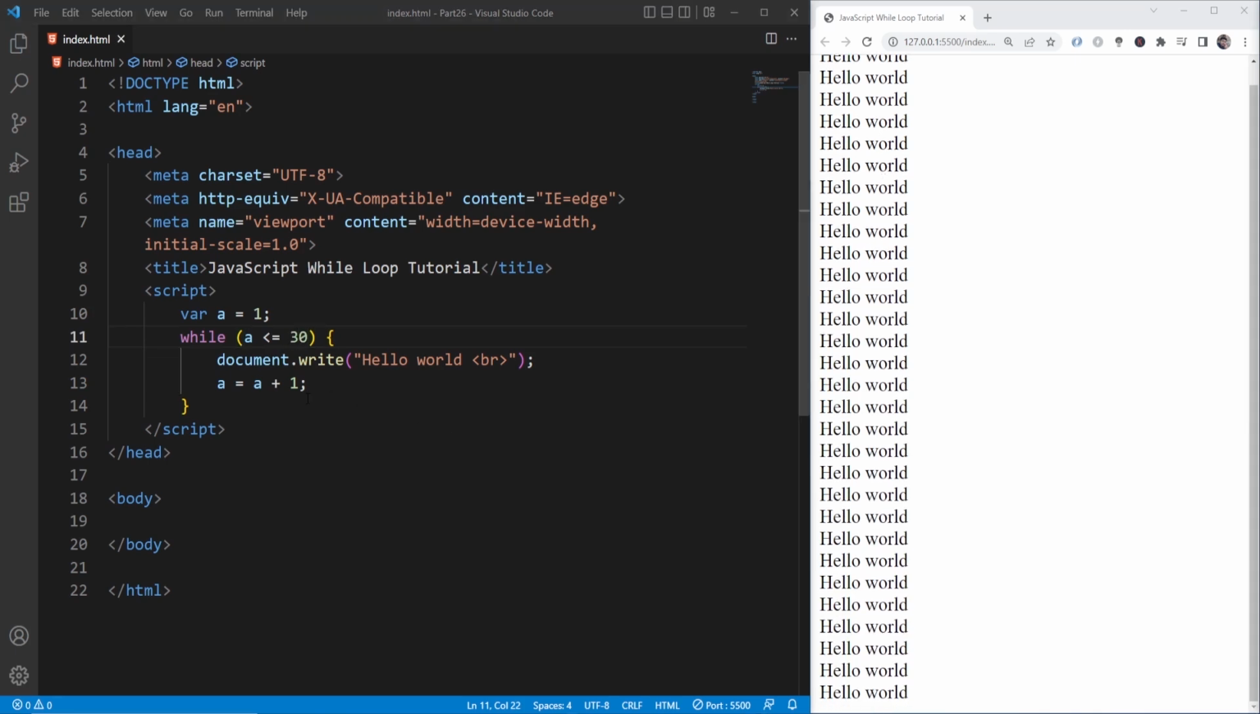Now the question is, why do I increment the value? As you can see, our initial value is 1. Because we are going from 1 to 30, that's why we have to increment. But if our initial value is 30, then we have to decrement the value.